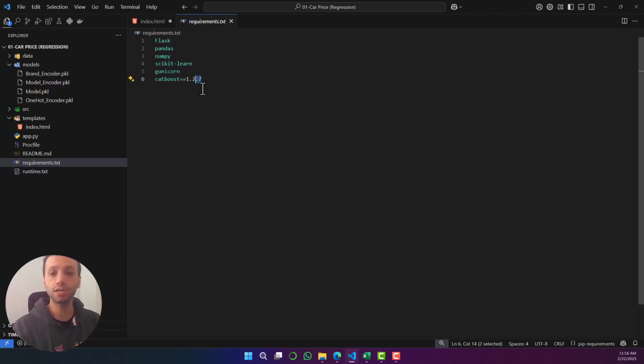But in future projects, when I use MLflow or Azure, we will see that the requirements and runtime are generated automatically based on the versions of the libraries that we use, and we don't need to add them manually. The next step is that I'm going to push all this data to my GitHub.